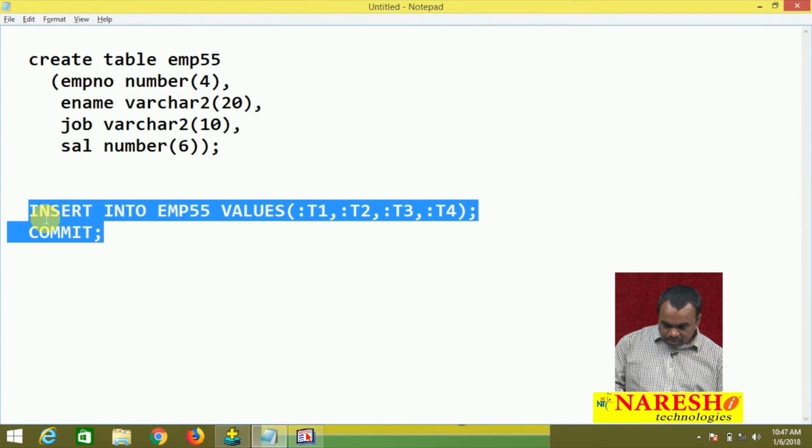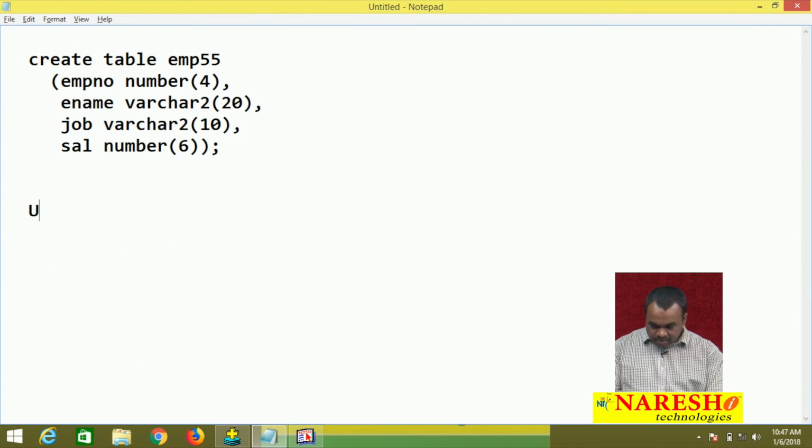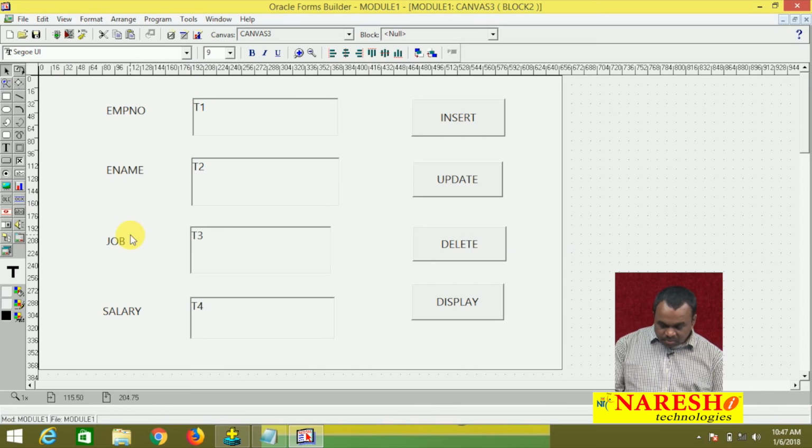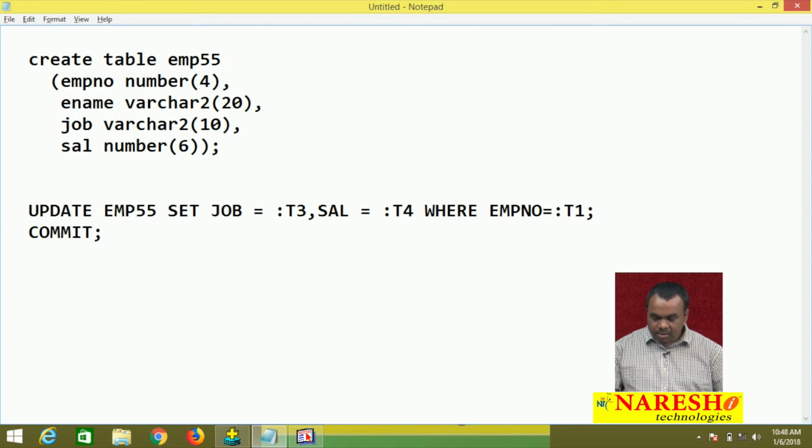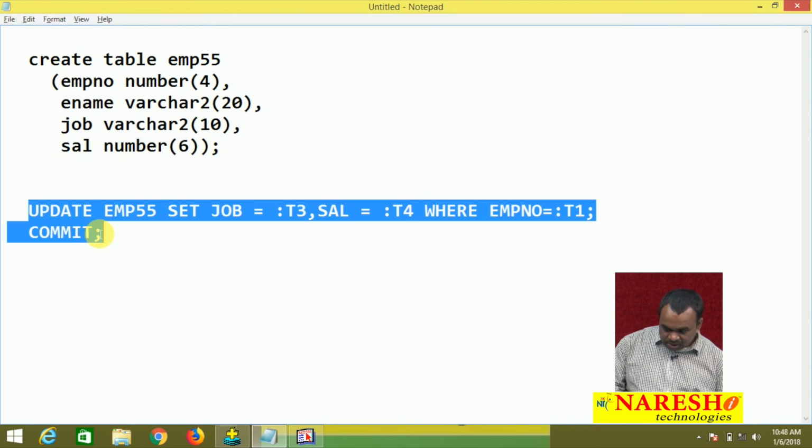See here, I am writing this update command: update EMP55 set job equals to, where is the job? That is in colon T3. Next, salary equals to, where you enter the salary, this is in colon T4, text box 4. But which employee do you want to update? Where employee number equals to colon T1. Say commit. Okay, then let me run this.